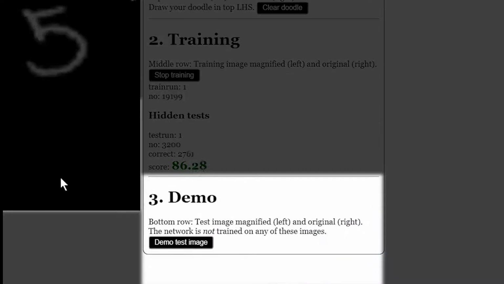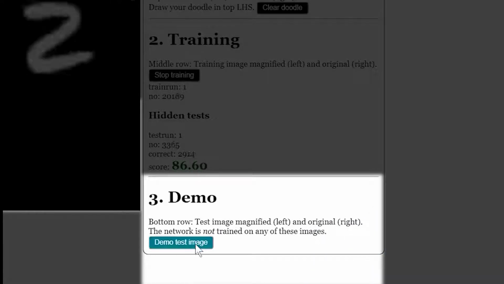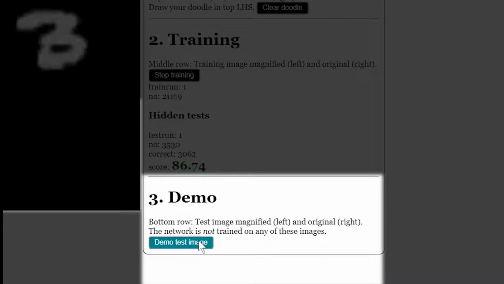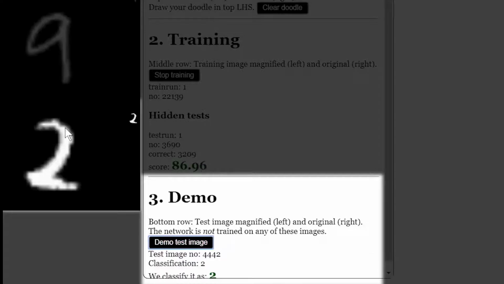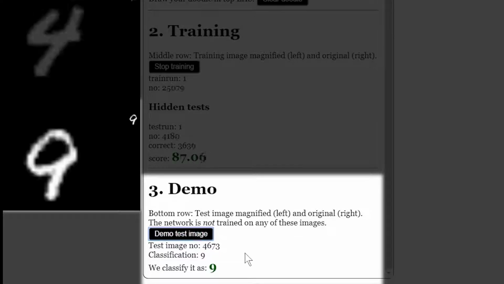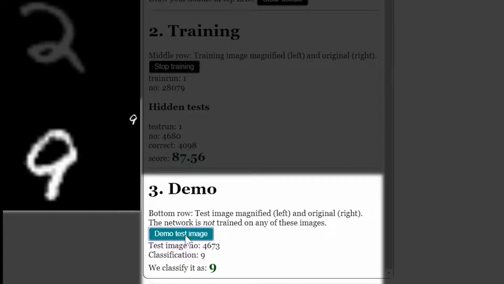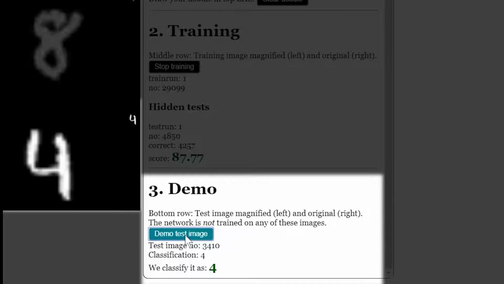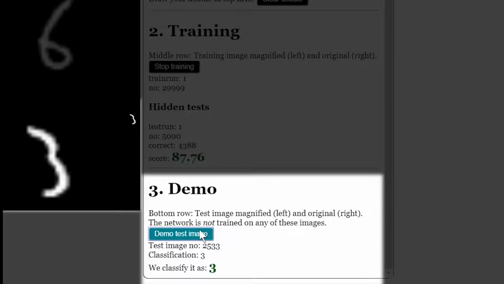So the demo will appear in this section here. So what I'm going to do is demo a test image. So there's a 2, and it's classified it as a 2. Here we are. Let's try another one. It's a 9. It wasn't sure. Is it a 4 or a 9? It's not quite sure. There's a 4, and it knows it's a 4. So it's doing quite well.